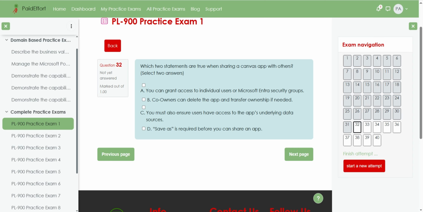Question 32. Which two statements are true when sharing a Canvas app with others? Select two answers. A. You can grant access to individual users or Microsoft Entra security groups. B. Co-owners can delete the app and transfer ownership if needed.